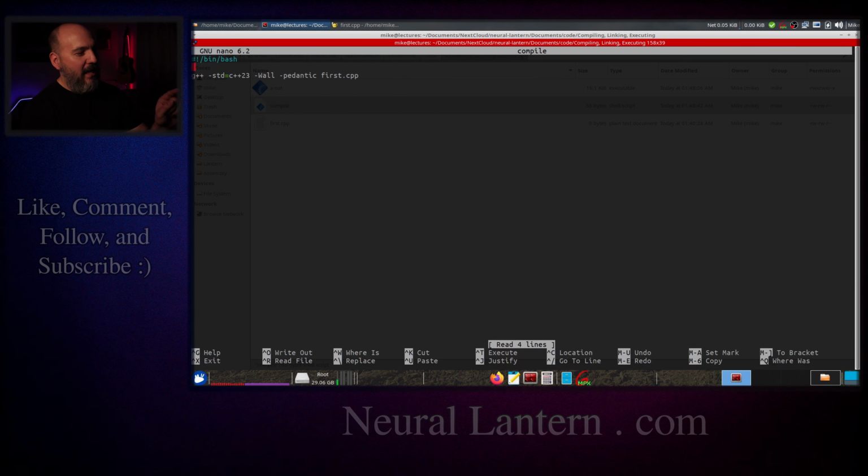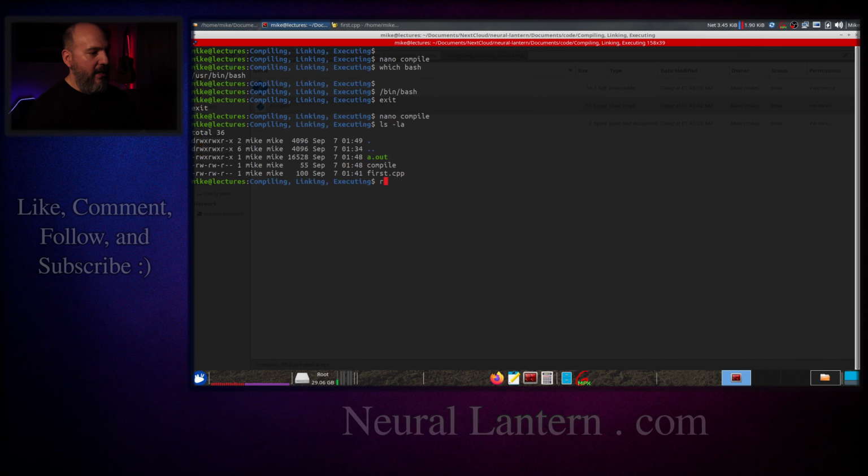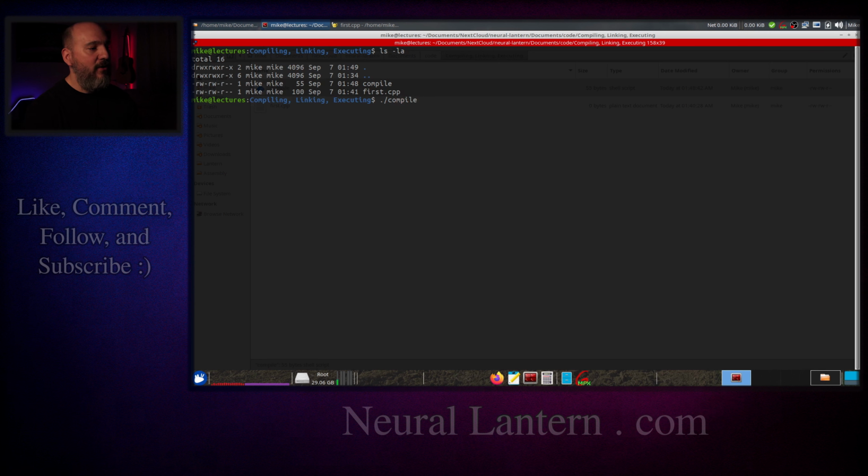Now all I have to do, because the system is going to know what interpreter to use to execute my little script program here, is add execute permissions on it, and it should work. So let me first remove a.out, and then let me try to execute compile. It should not work because I don't have execute permissions. Remember we talked about that before? So if I do that, it says permission denied.